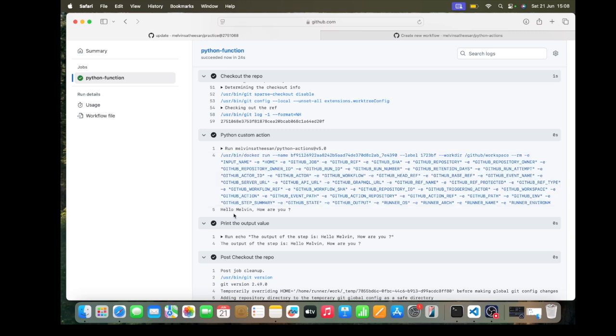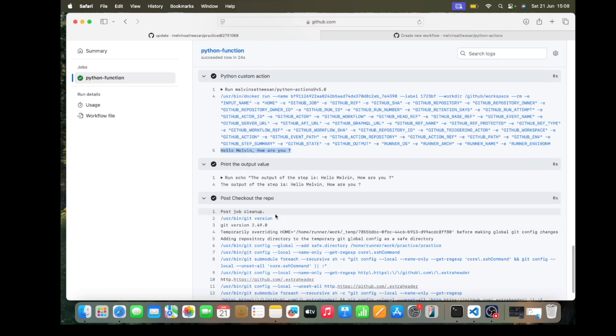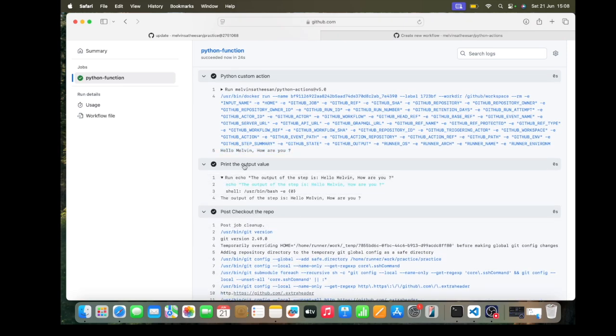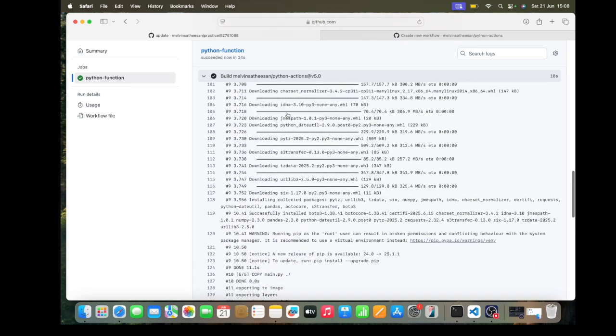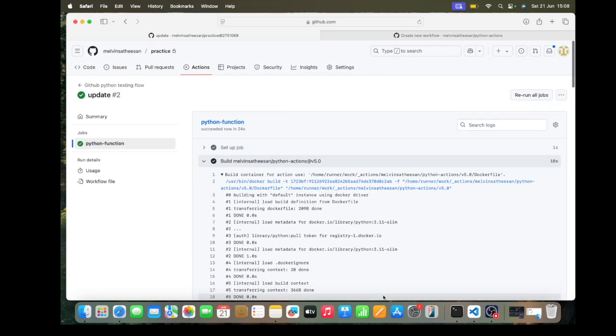In that Python custom action we have already mentioned to print the name with the variable, right? So that is being printed here. Then it is going to print the output value. The output value is being printed like this. The output of the step is hello Melvin, how are you? And it is completed. So whatever output that we have defined, it is working as expected.